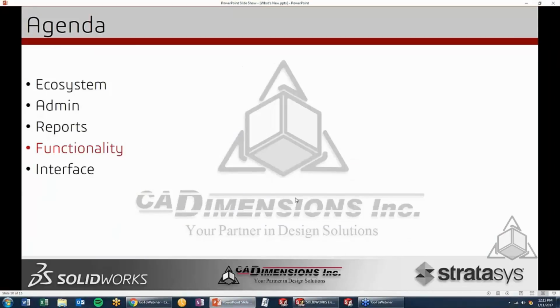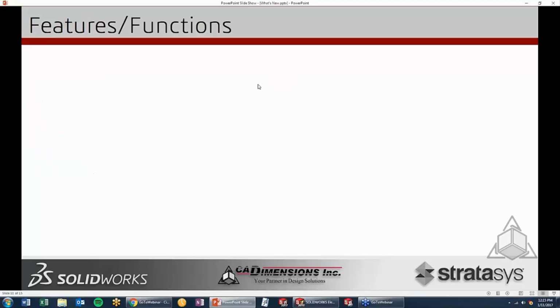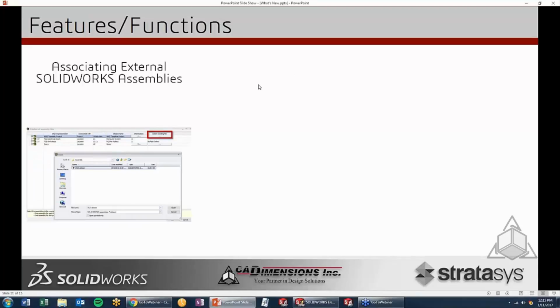For our functionality, now some of the big hitters that were added into 2017. First one I'd like to talk about is the ability to associate external SOLIDWORKS assemblies. So we talked about linking external files into SOLIDWORKS Electrical. Now we have the ability to not just create a new SOLIDWORKS assembly, which we could do before, but actually link that to an assembly that may be a work in progress that the mechanical team's still working on, or it might just be something that's completed and lives outside of the electrical space. Now we can bring it in without having to do a file insert.